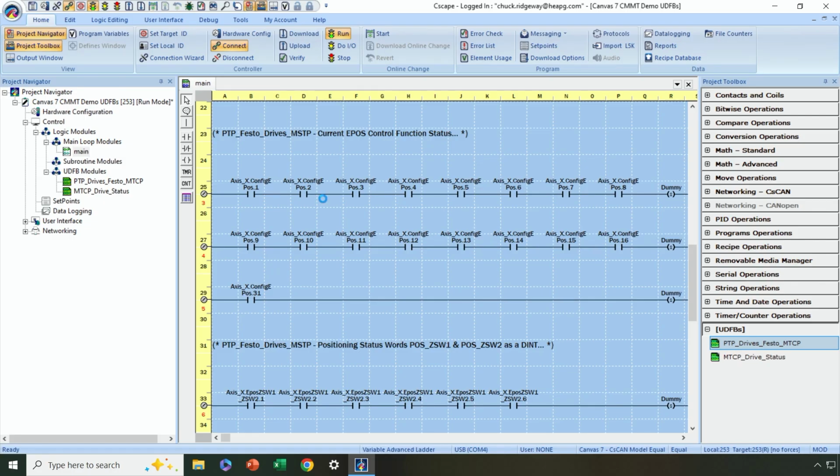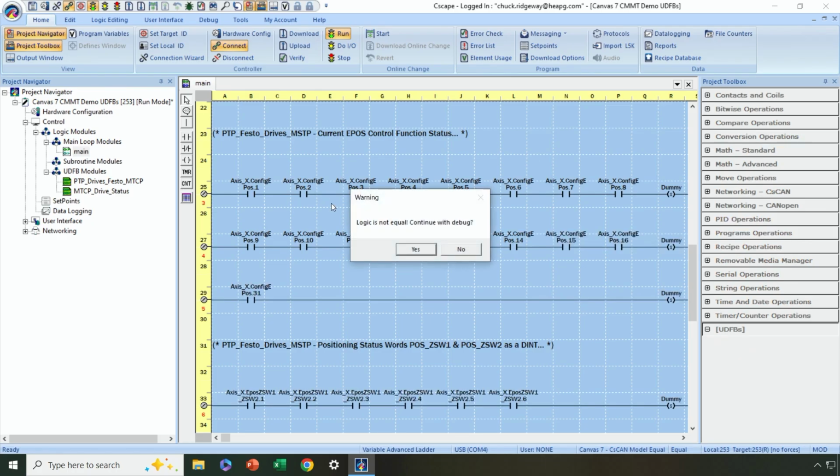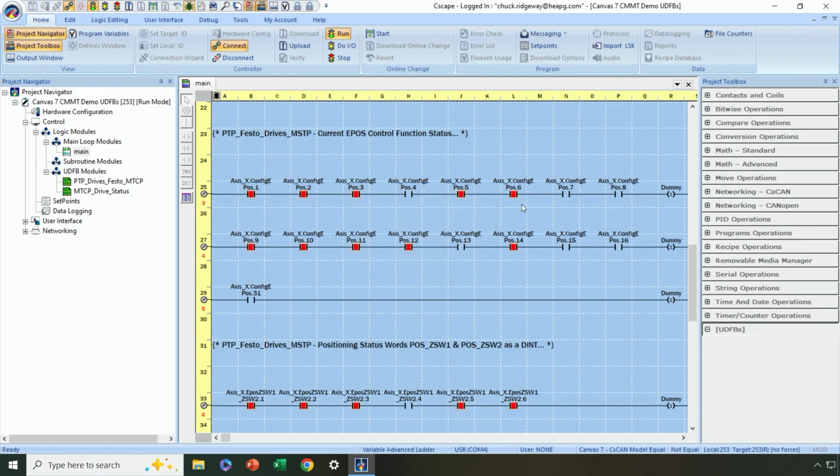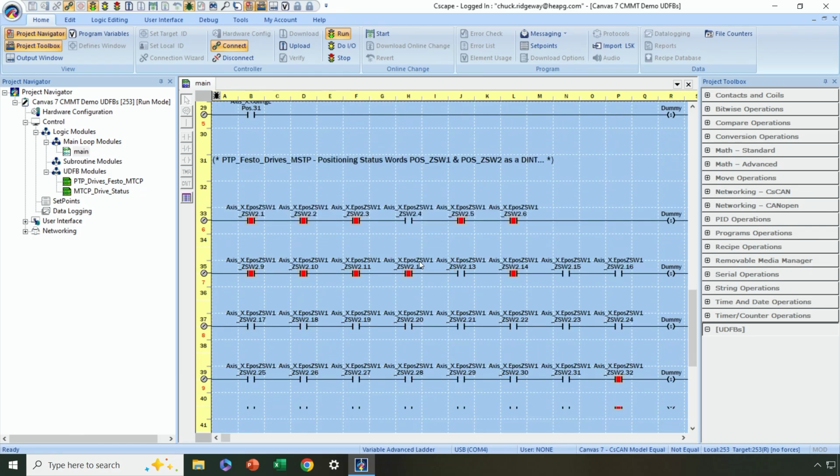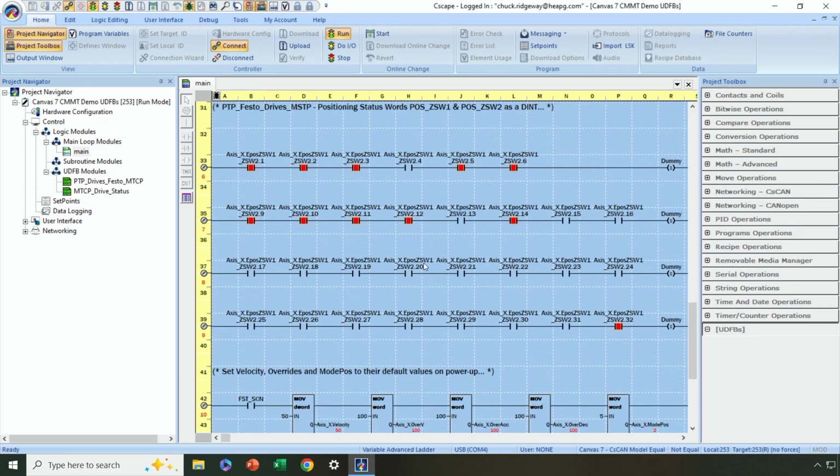When we're in debug mode here, you'll notice that as soon as we get all the data read, there's a lot of data to be read, not just on these rungs, but on all of the other rungs. You'll notice I can very quickly and easily see which bits are on and which bits are off just by looking at these particular rungs. So this is the EPOS control functions, one of the inputs to the user-defined function block. And then here are more status bits that we can look at.